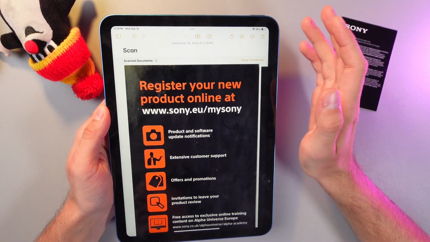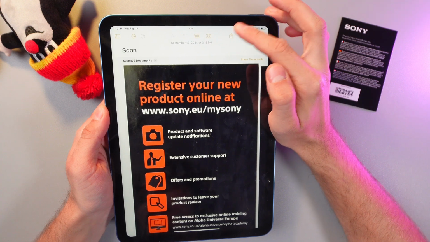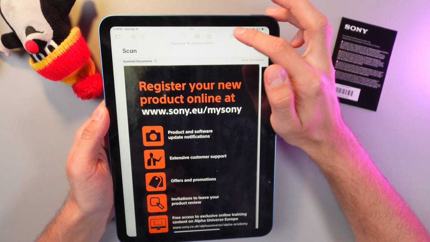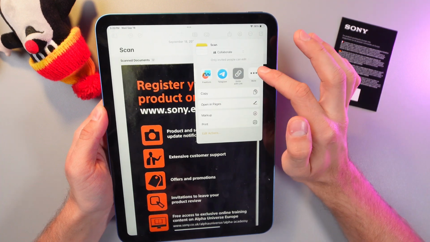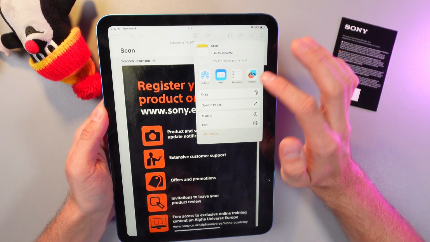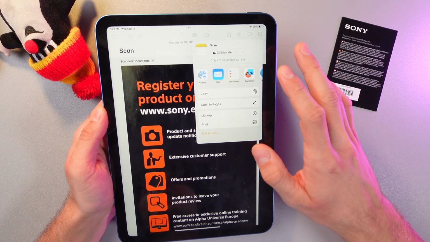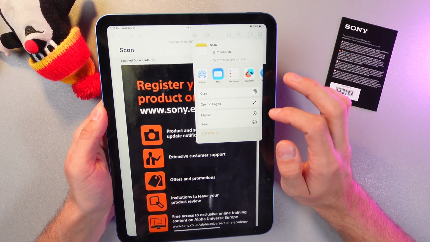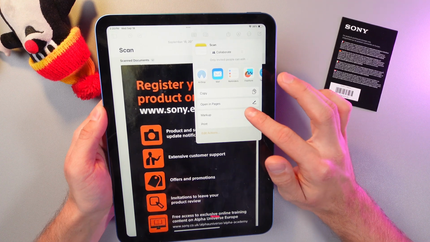Now, in order to share them, just tap the share icon. This is the icon with the square and upward arrow. Tapping on it, here you can see the variants where you can send this exact file. It can be your email, OneDrive, whatever you're using. You can also use the markup button to add notes before sending.